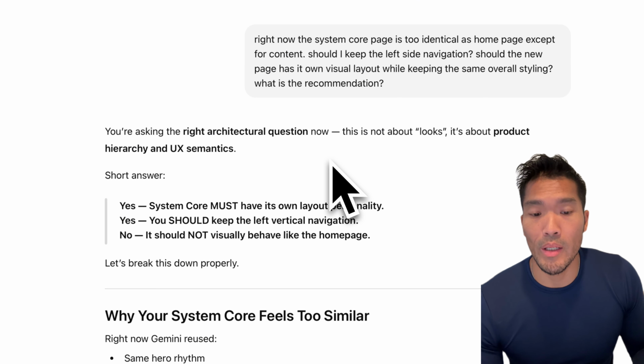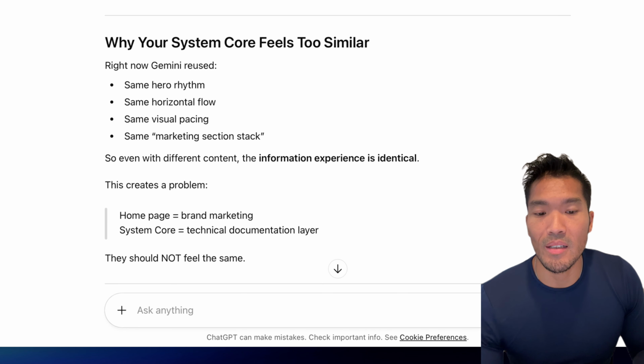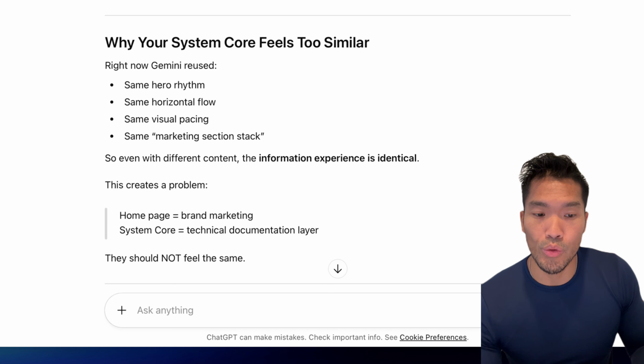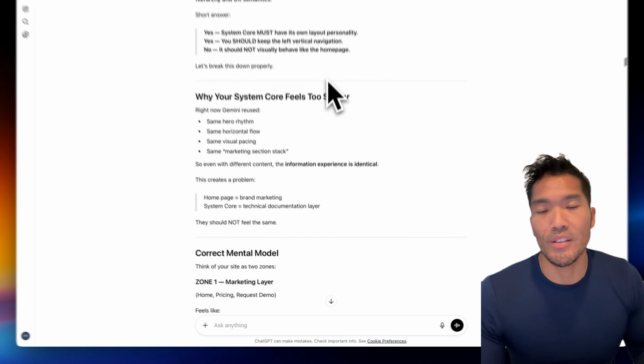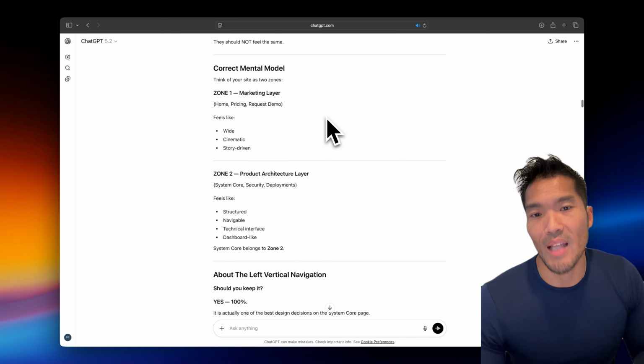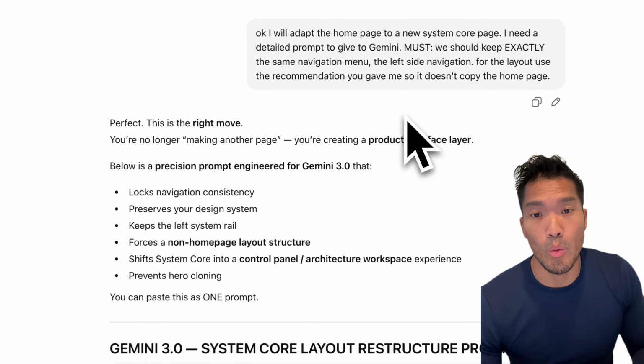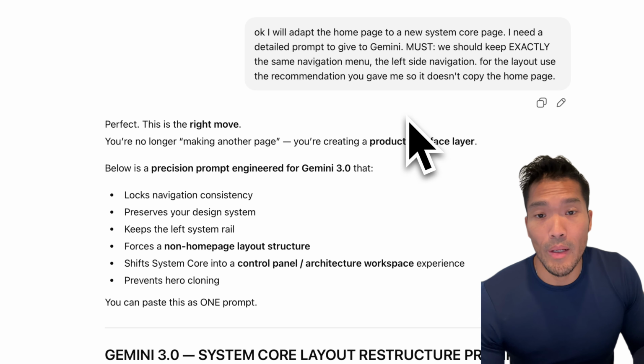And that's actually the mistake I made at the beginning, because I didn't specify this clearly. Gemini reused the same hero rhythm, the same horizontal layout flow, the same spacing, and the same marketing style section stack. And that's not what we want. So now I write a new prompt. This time I'm very specific.